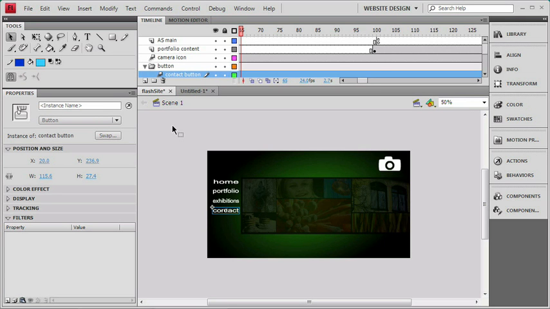We've got our buttons all set up and ready to go, but we still have a little bit more setup work to do. I need to set up sections so that when my user clicks on these buttons, they actually have something to look at.